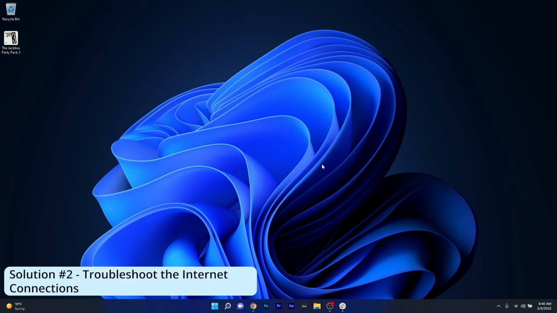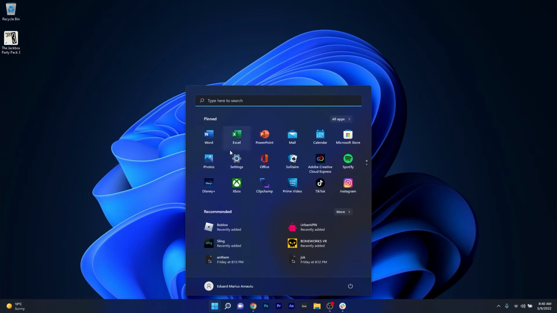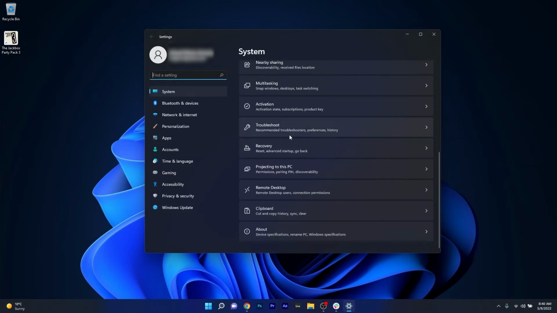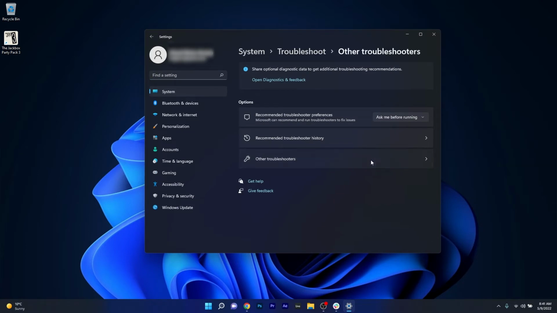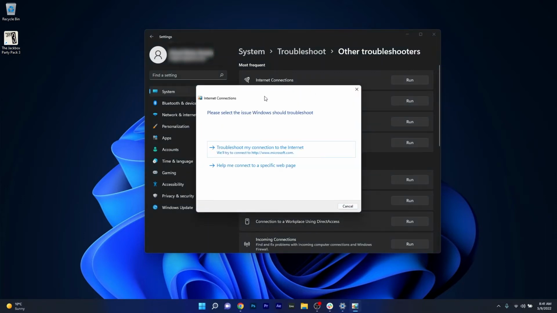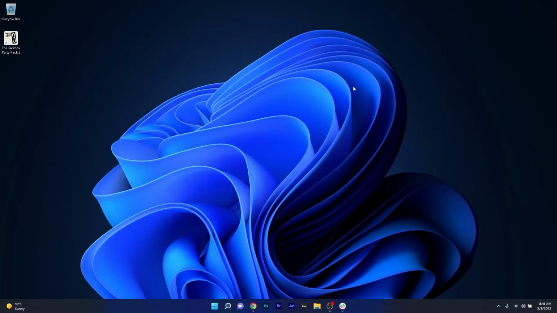Another great solution is to troubleshoot the internet connections. To do this, press the Windows button, then select the settings icon, and afterwards make sure to click on System on the left pane, and then on the right side scroll down until you find and select the Troubleshoot category. Now in here click on Other Troubleshooters, and afterwards make sure to select the Run button next to Internet Connections. Now Windows will try to find any issues and fix them as soon as possible. Afterwards, close both of these windows and make sure to restart your PC and check if the problem still persists.